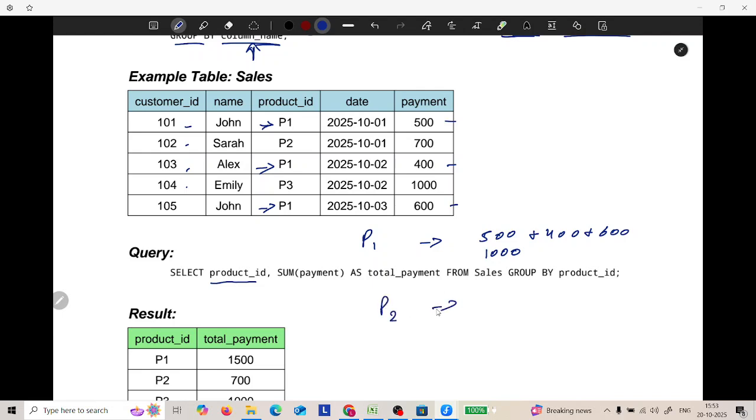So what happens? Product 2 is only one time, so it's coming to be 700 only. And the third row, product 3, will come. Product 3 has 1000 as the payment. So it will give us the total payment for each product.